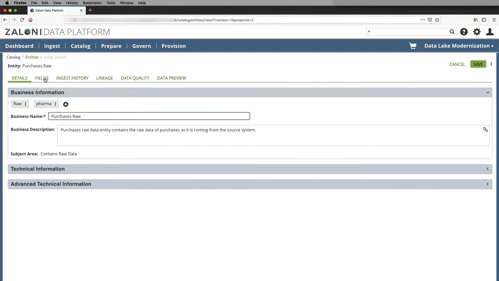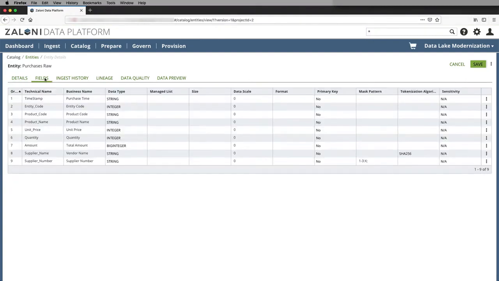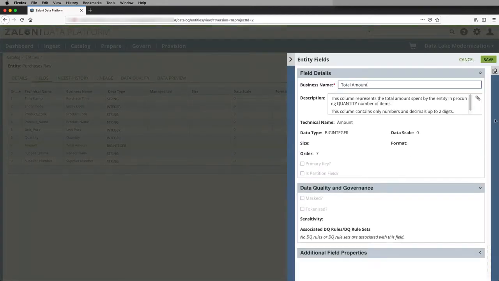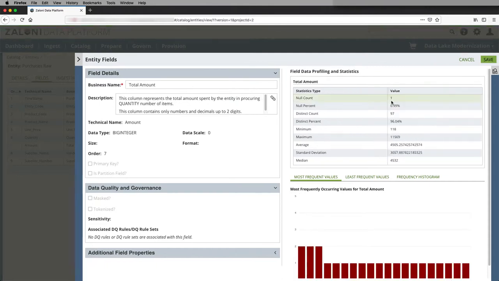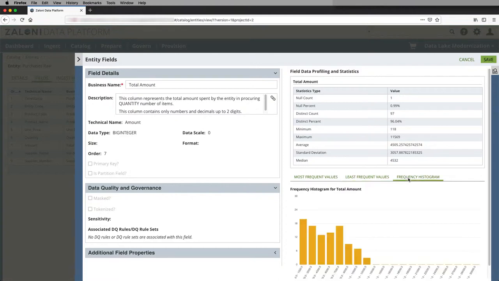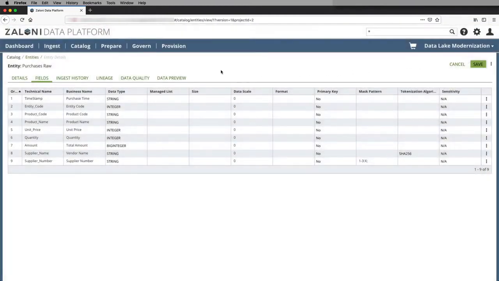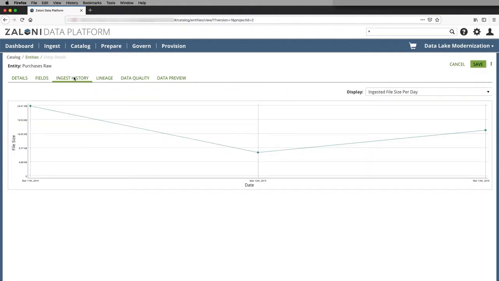And here, if we go into the fields view and look at the field total amount, what we'll see is that we can access a profile of the data. Here we have the descriptive statistics of the field, as well as the most and least frequent values and a histogram visualization of the field data. Next, we'll look at the ingest history, which will show the volume and files over time.